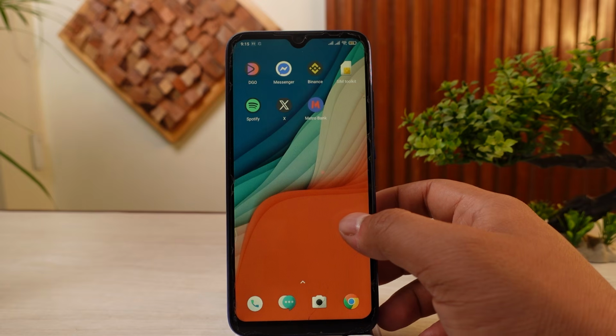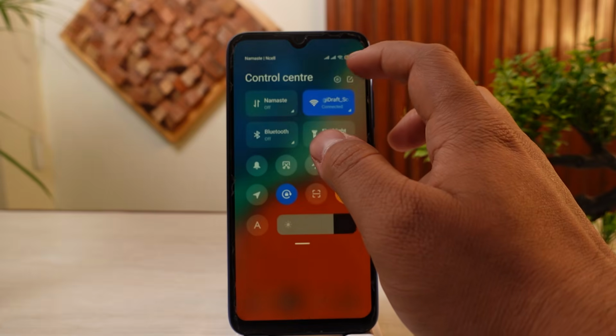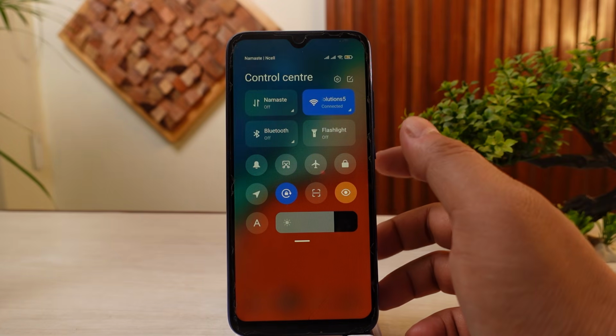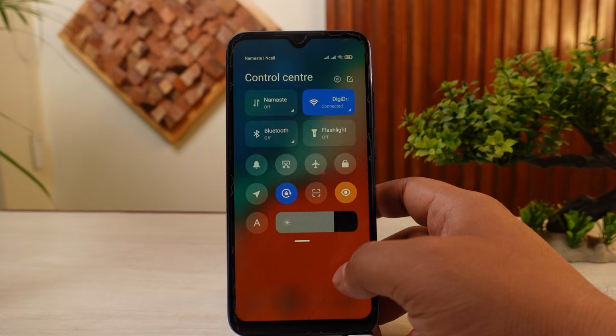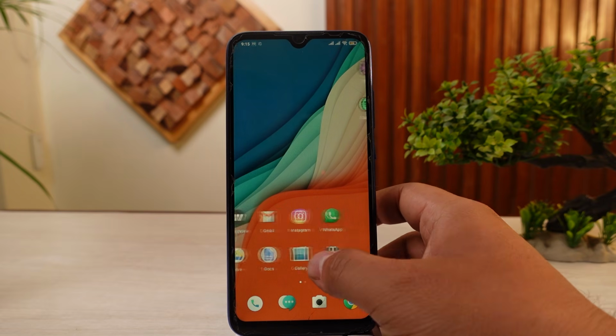Now, even after trying both of these steps, if you're still facing the issue, you also need to ensure that the date and time within your device is set to automatic, meaning it is set to the correct date and time. So once you ensure that, you should be able to fix the Metrobank app login problem.